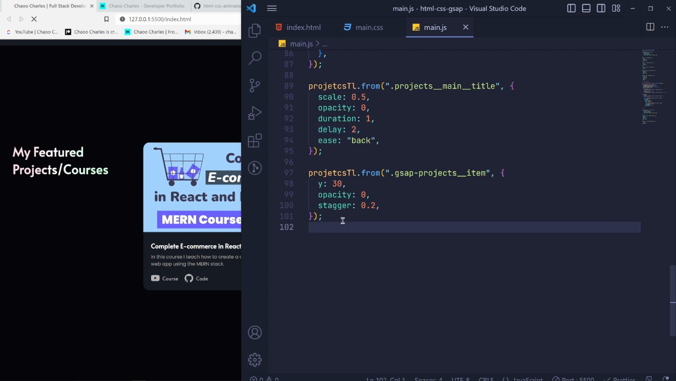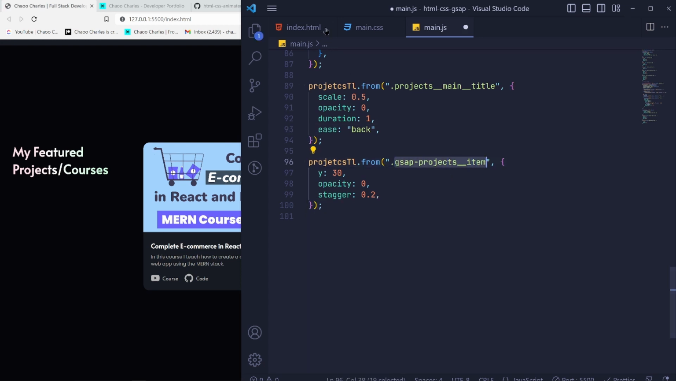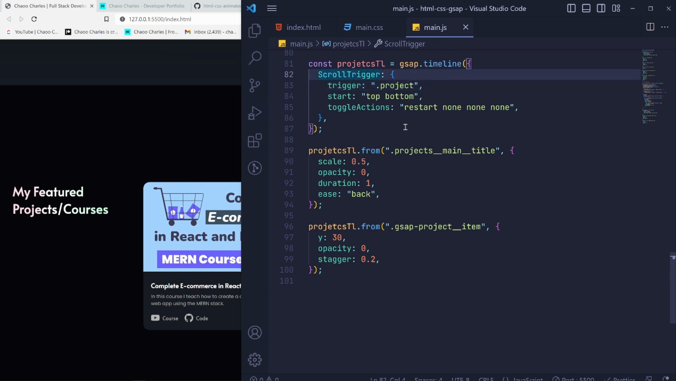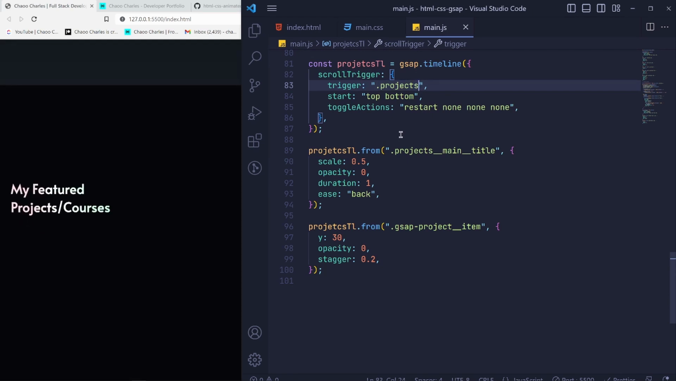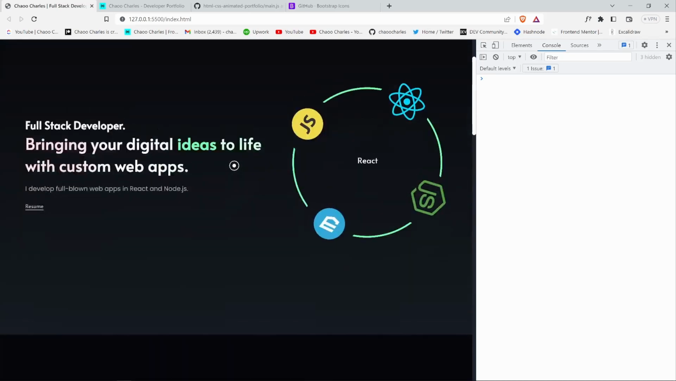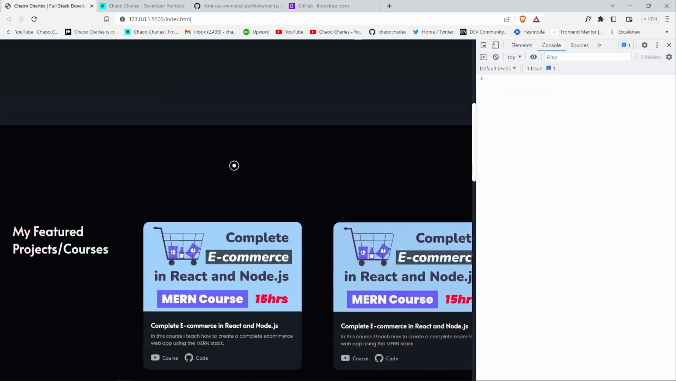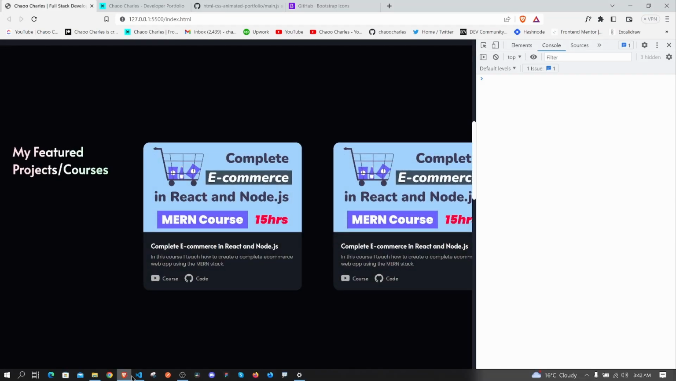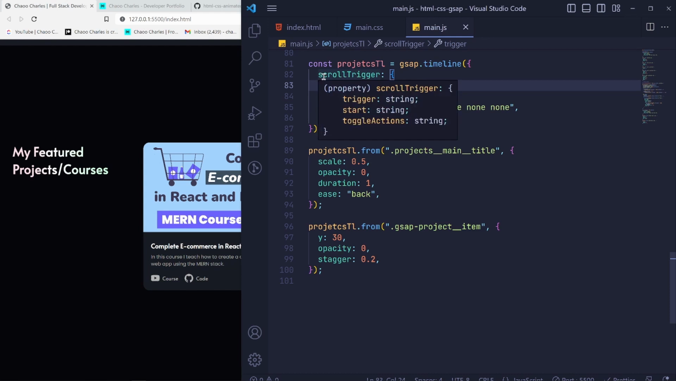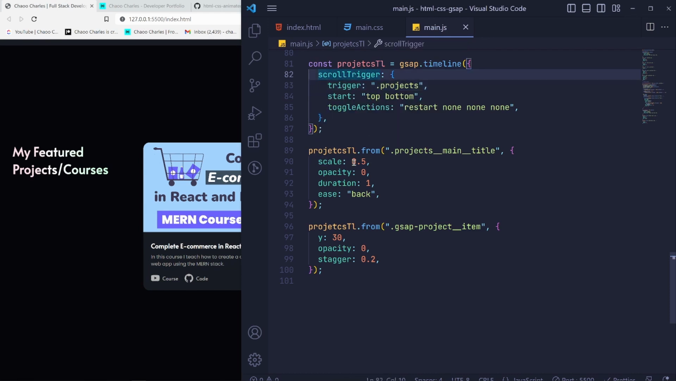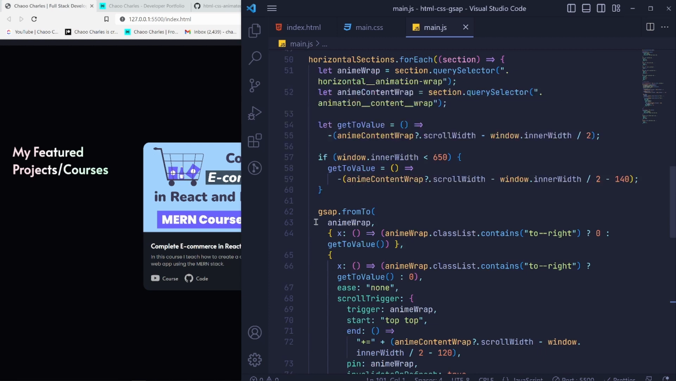Let's save. GSAP projects. Is it projects or project? Project. It's project. Okay, here scroll trigger should start with a small there. I think that's the issue. I'm being hopeful. So if I go back, scroll down, there we go, perfect. So it's just a small mistake which is hard to catch. Here this is start with a small, then trigger. So now this is working as expected.